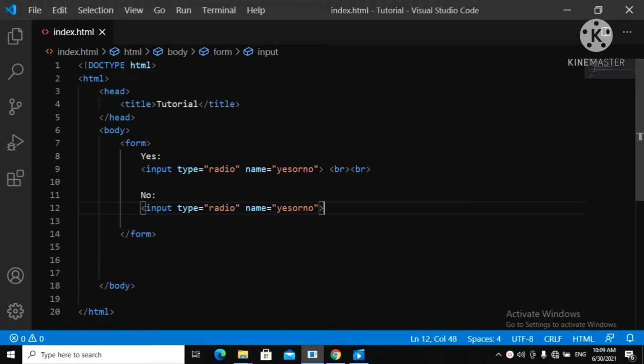Welcome to this tutorial, and today we are going over radio buttons. Now, radio buttons are those small circular buttons you see on a website where the user will have to click just one option.